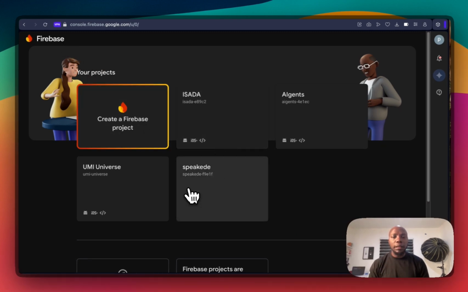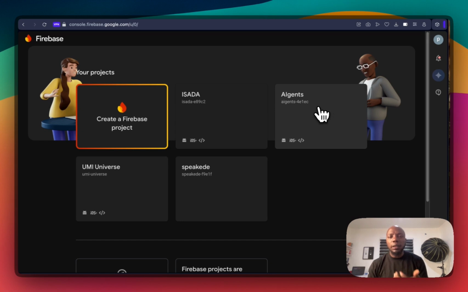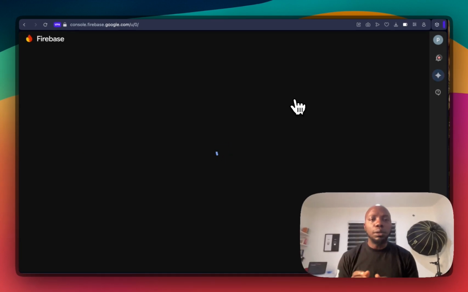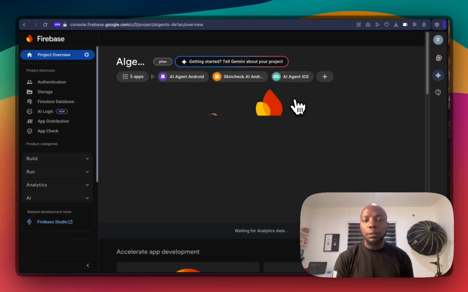If I get into this application, you would see it's pretty straightforward, not difficult at all. All you have to do is connect it with Flutterflow.